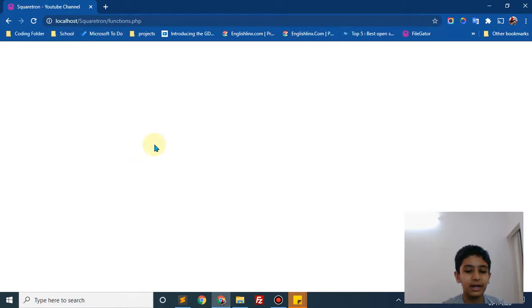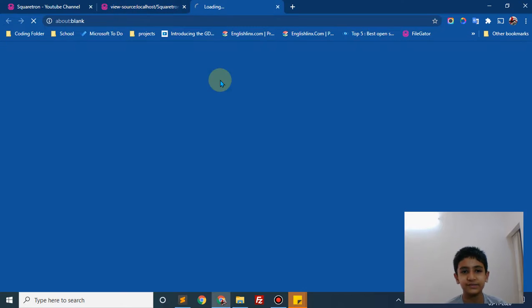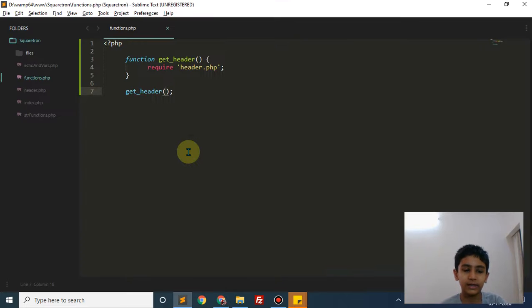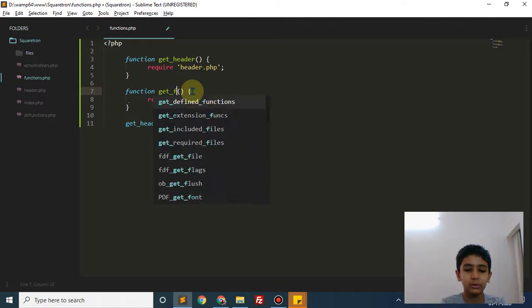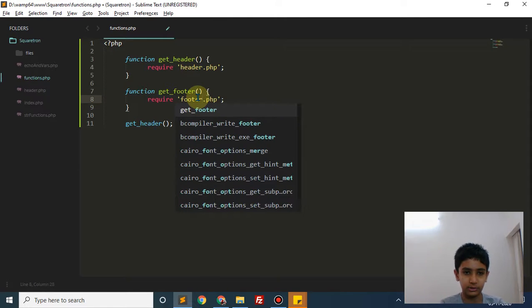We get the title, and if we view the source, we get the HTML markup opened. If you see some extra things as well, it's just some default things that localhost inserts inside your pages, so that's nothing to worry about. Next we are going to create a new function. Just copy this and paste it below. This will be called get underscore footer, and call this footer.php.